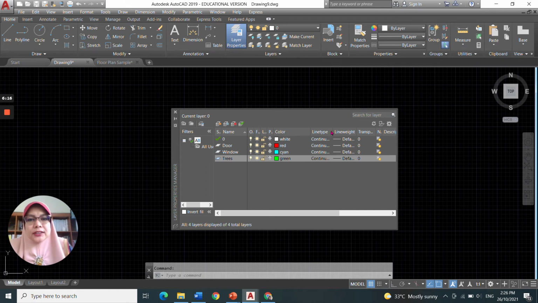So next to color, you have line type. Currently everything, the line is continuous. So you can actually select a specific line type and even the line weight. This one is very important, especially in architecture, because when doing graphics, you have specific line weights for the beams, for the walls and whatnot. So this one you can change.